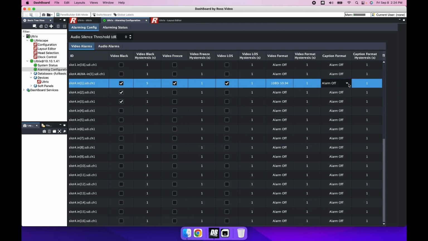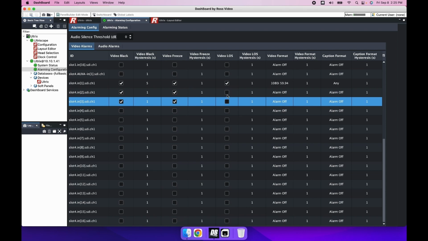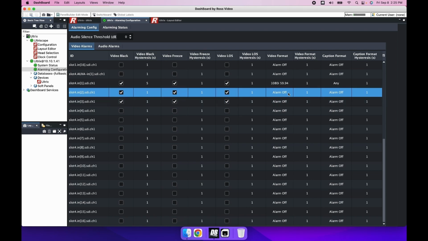Same with caption formats here. I have the ability to set an alarm for 608, 708, or I can set it to OP47 as well. But I can set it to any, and that'll automatically detect any captions that come in. Same with the hysteresis that's here. So I'd set that for every input that I'm interested in probing for the input signal. I'll just do the first couple, and you'll see that I've already got some alarms occurring here. So I'm going to change this one to a different format. The same thing with the captions here.